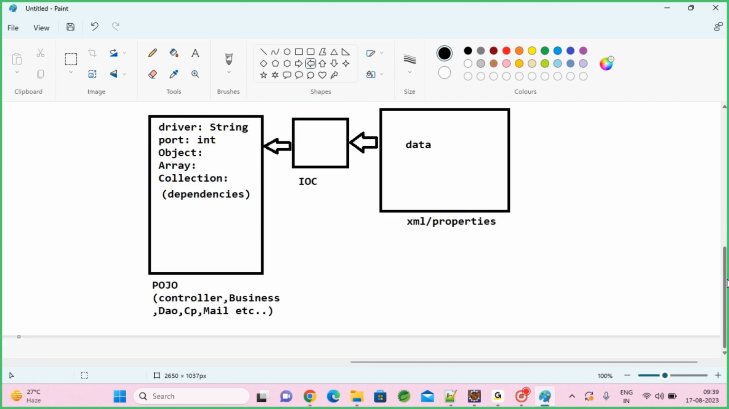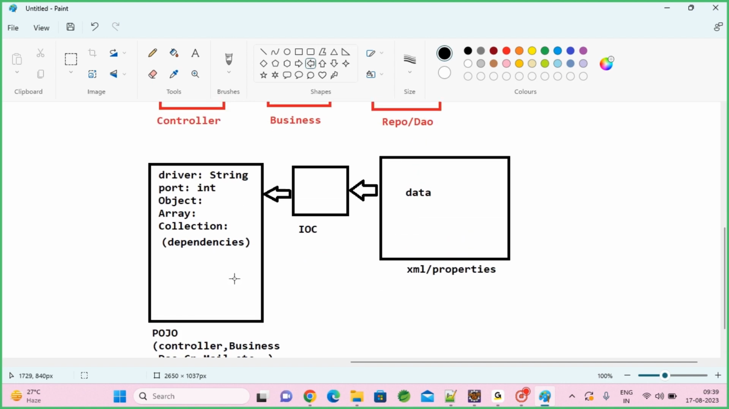your POJO class. What is a POJO? It can be your controller, business, DAO, anything. For your class, anything you can expect from your XML file. Any data type, challenge me. Any data type you can pass from your XML file to your class. You can challenge me, which is not possible. Everything you can pass.